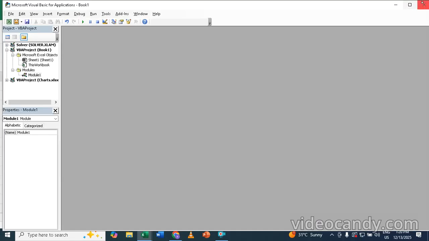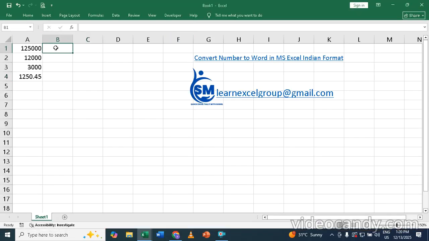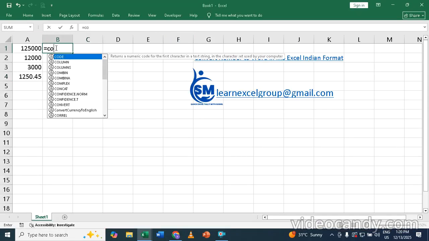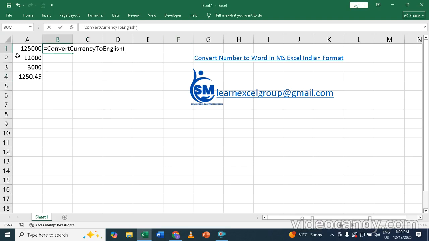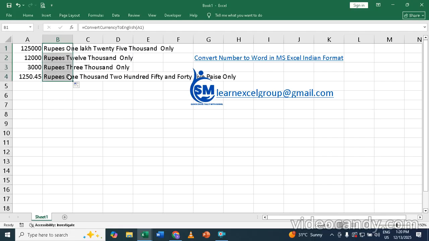Close it. Now if I type here equals to, that is ConvertCurrencyToEnglish, tab, click on this amount A1, close it, Enter. See, 1 lakh. This is 1,25,000, so it comes. Now we drag it down, so I should get it for the others also.